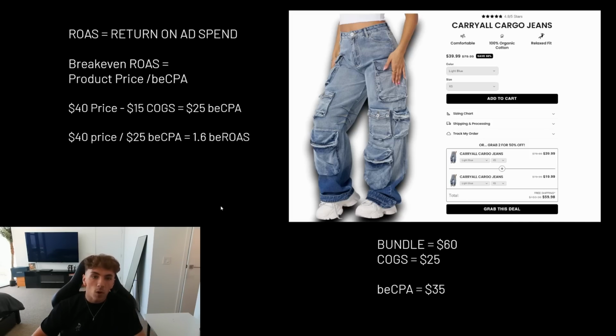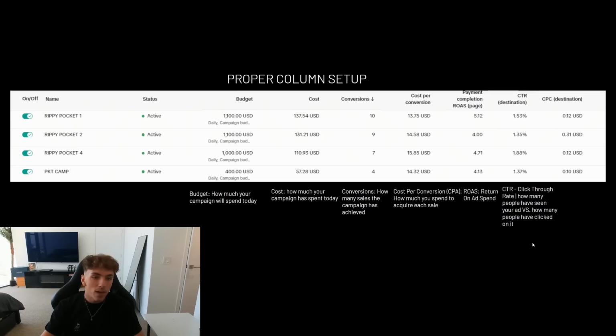If we have multiple different offers or AOVs or quantity breaks where they could buy 1 for 20, 2 for 30, 3 for 40, we're not going to know if we're profitable just by looking at the CPA on the ad account. We have to know the ROAS at the same time as well. So the last important column we have to go over besides our purchase metrics is just our click-through rate.